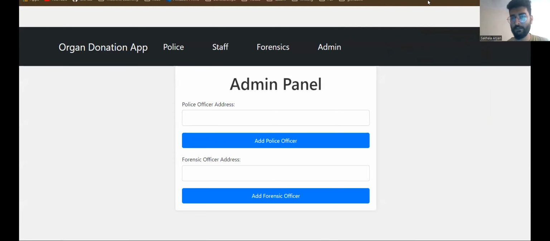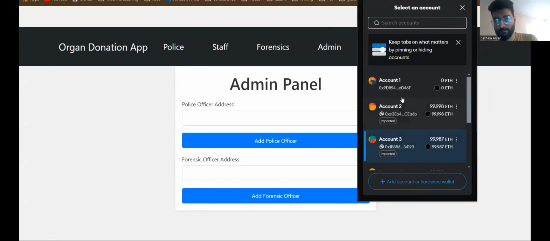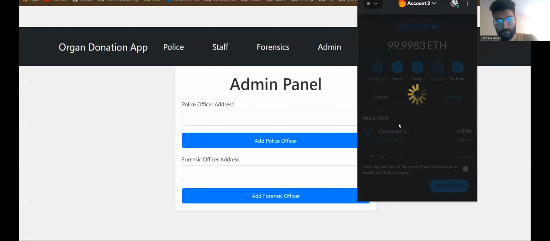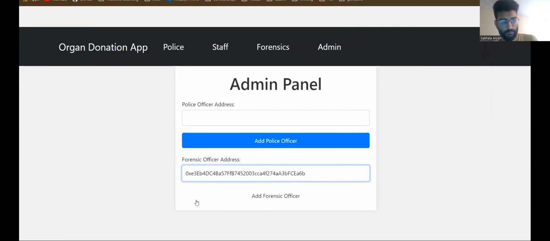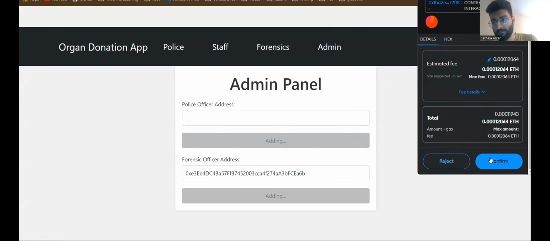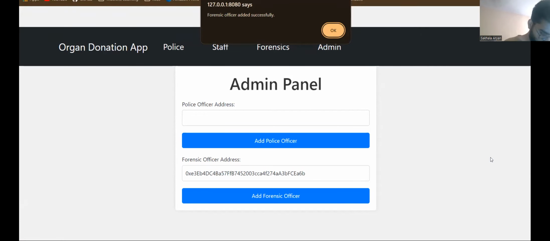I'll quickly go to account 2. After going to account 2, I'll copy the address. To account 2, I'll write it. Account 3, our admin. Account 2 is the F1 guy, which is the forensic 1 guy.